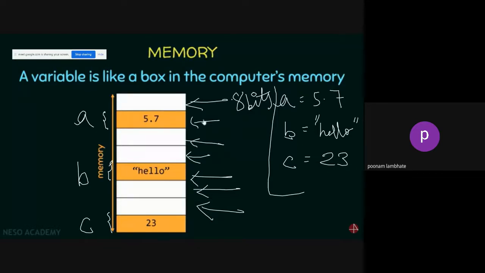Okay, so if I'm saying my computer has certain memory, and the memory is divided into different blocks, and I am saying that the size of each block is 8 bits. Okay, each block is of size 8 bits. So this block is also of size 8 bits. This is also of size 8 bits. This is also of size 8 bits.